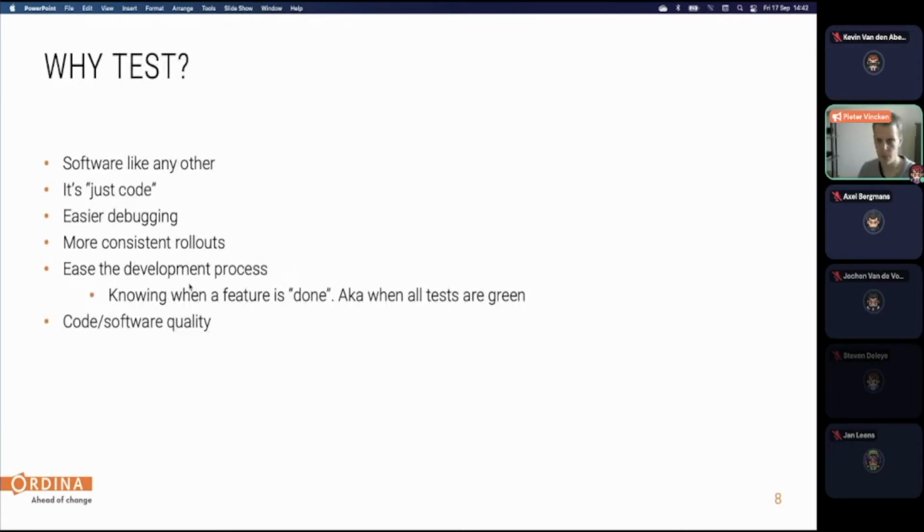Now, this is a bit of an old slide. It's a bit weird that we have to not defend this, but in some companies we have to. Why do we need to test build automation?